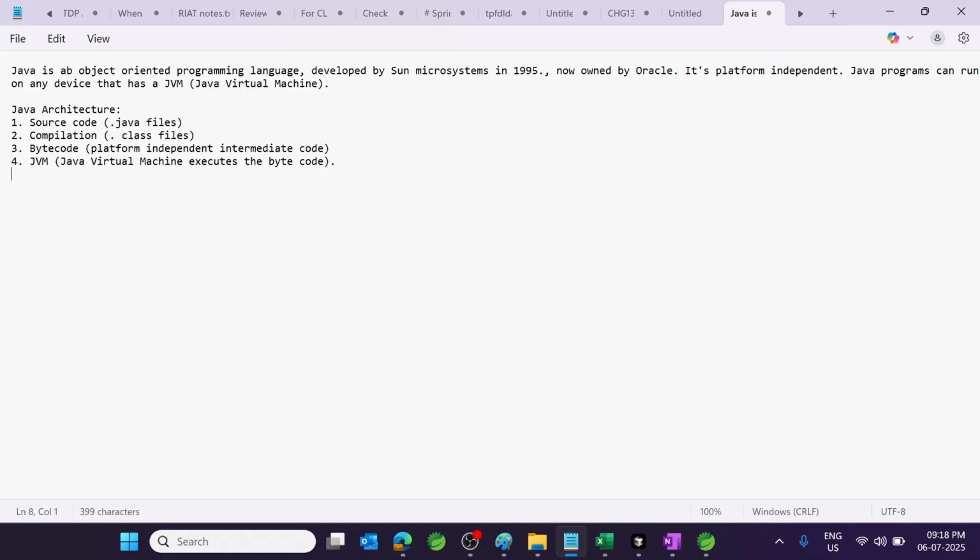So the next thing is object-oriented programming in Java. So OOPS is the heart of Java. So let me break down the core fundamental principles of OOPS. There are four fundamental principles in Java. So the first one is encapsulation.